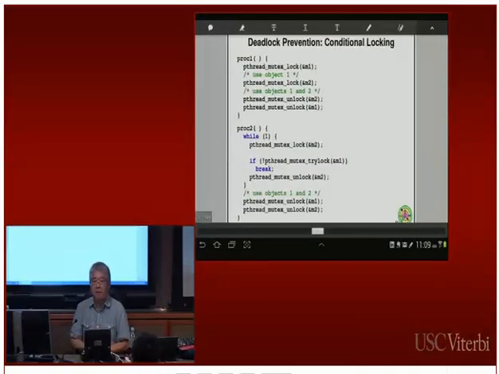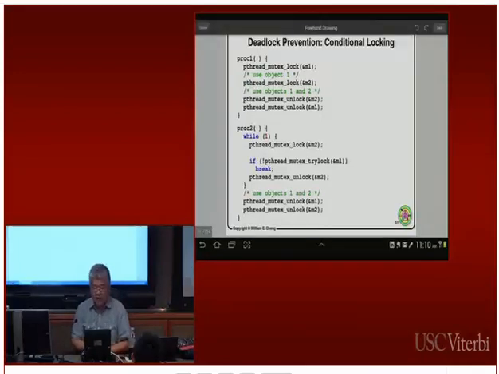This is called conditional locking. pthreads actually provides you a way. In the previous approach, you can use pthreads or anything, but you as a programmer have to assign a level to every mutex. This one is something that pthreads provides. It's called conditional locking. Thread 1's code is exactly the same as before.